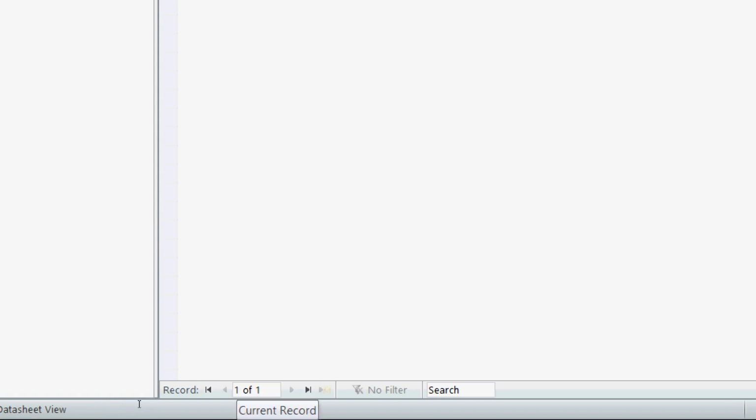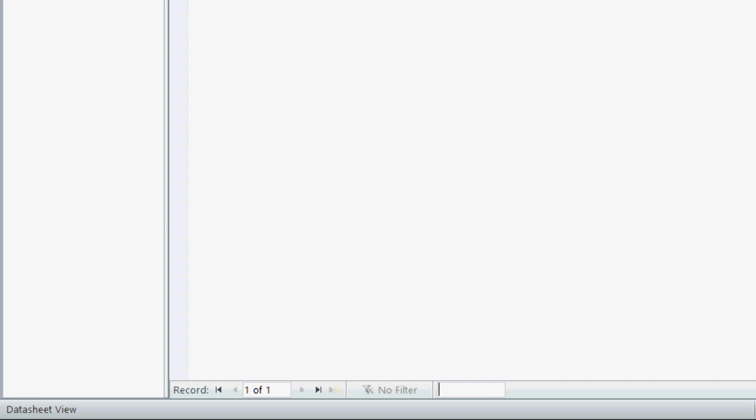Whatever record you are currently writing will be displayed here in the record area. Clear? Then we have the search box. Whatever value you want to search, you can write and search from here. Then we have the status bar. Here, as you can see, it is written datasheet view. So whatever the status is, it will be displayed to you on the left side of the software window.